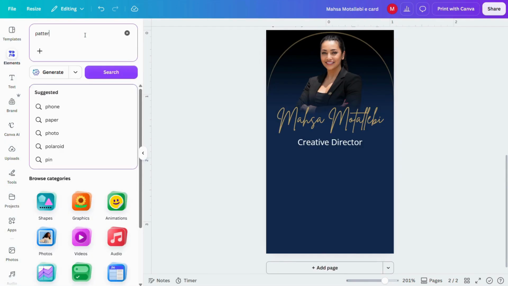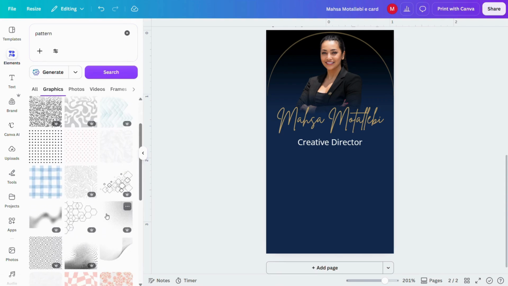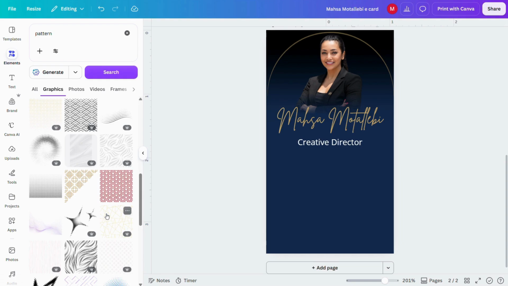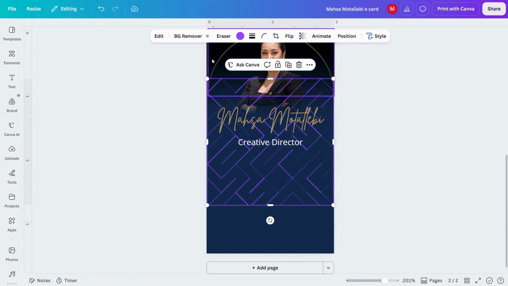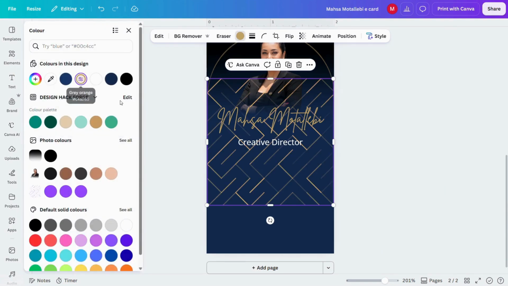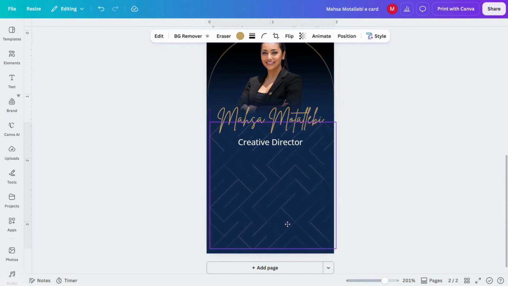Now a small detail that makes a big difference. Search for a pattern in Elements. I'm using a grid pattern. Place it behind the entire design and reduce the transparency to around 17. This adds texture without competing with the other elements. It's the kind of professional touch that makes someone look at your card twice. Less is always more in premium design. This pattern is barely visible, but you can feel it.